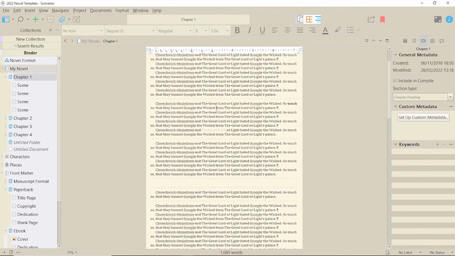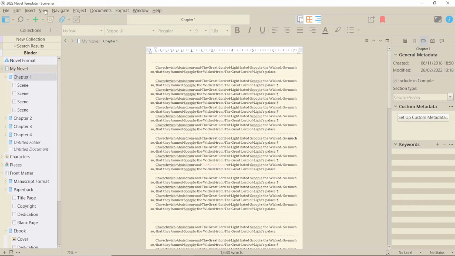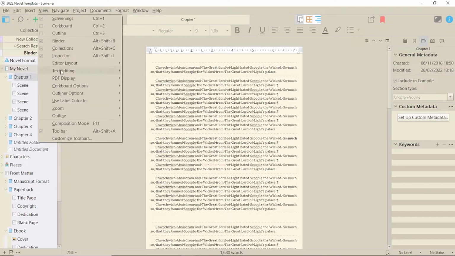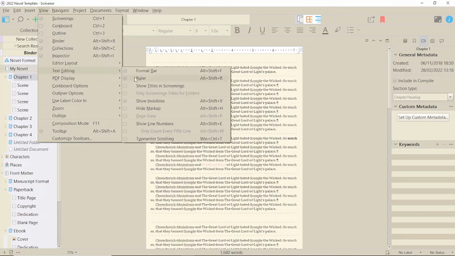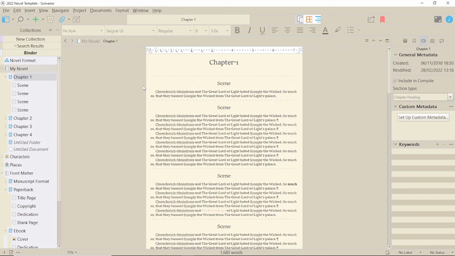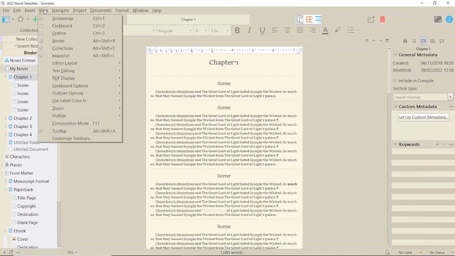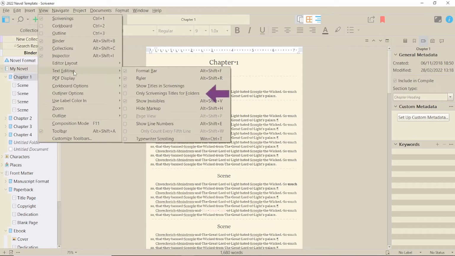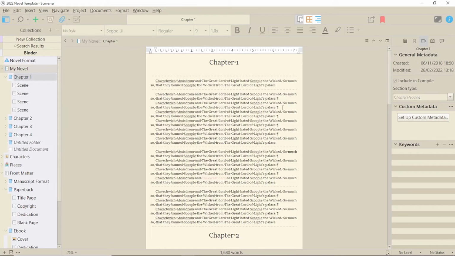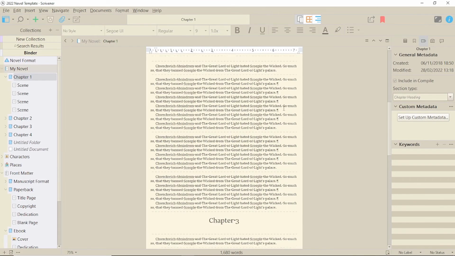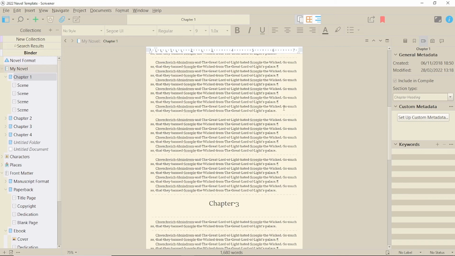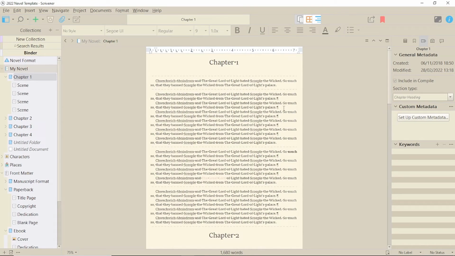If you want to see these, go to your View menu and Text Editing. There you will see two options. First, Show Titles in Scrivenings, which will add the titles of every folder and document. And underneath that, Only Scrivenings Titles for Folders. Having both selected will show your fiction manuscript with chapter titles only. If you're writing non-fiction, you might not want to select the folders only option, depending on your setup.